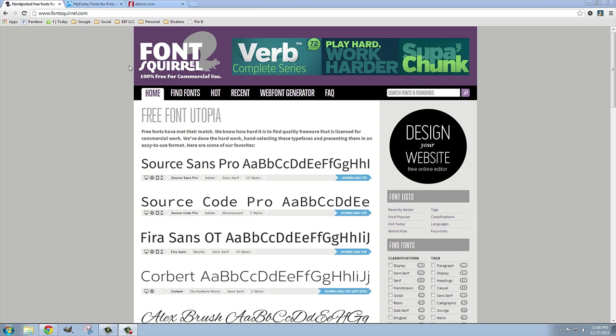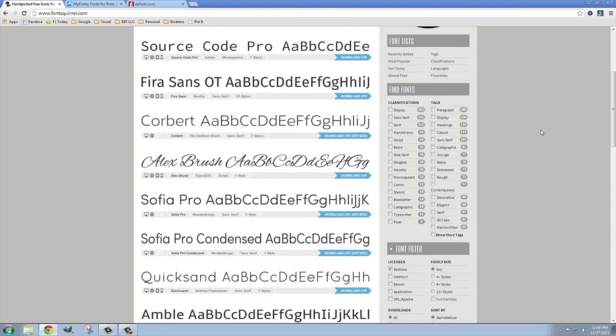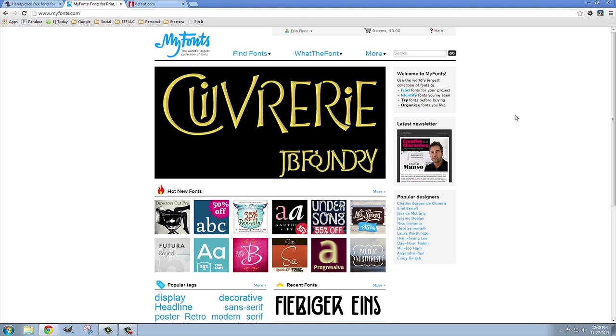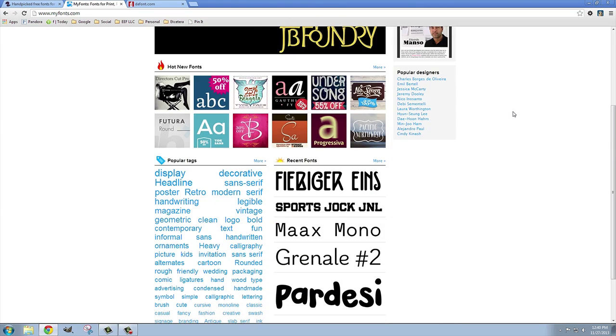Font Squirrel is my personal favorite, just for regular use for fonts. They're free for commercial use, so you can go ahead and go through and find what you want. There are a few other options though. My Fonts is really great. They have a ton of gorgeous fonts with tons of different options in them.